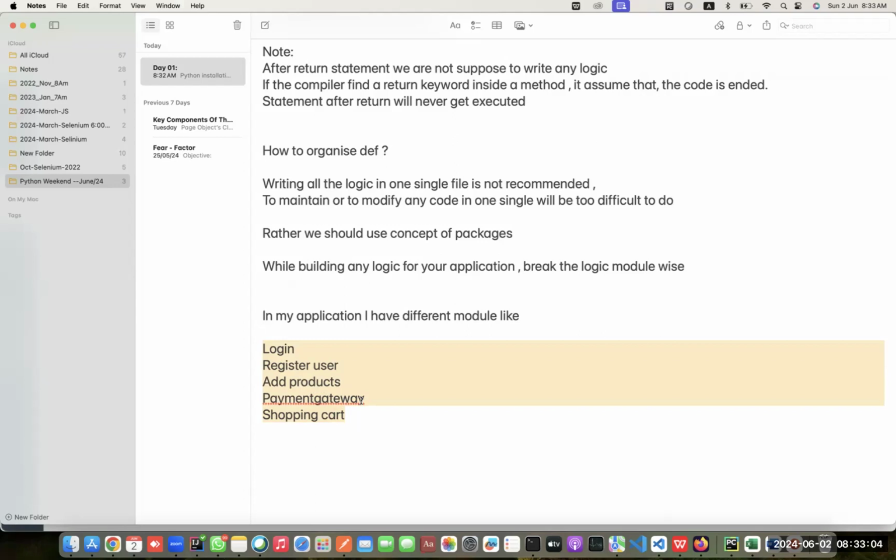Any questions on this? Pratap, module means py file, right? I'll show you, just wait for a while. Just wait, a few seconds. But did you understand the concept I'm telling you here? How to organize it? Yes, everyone, right?